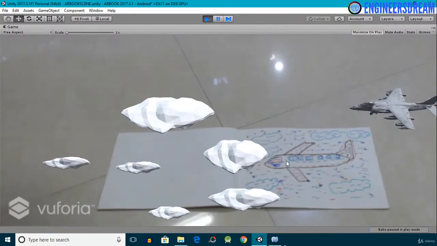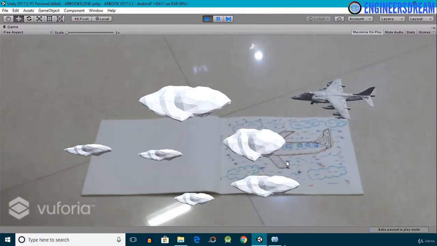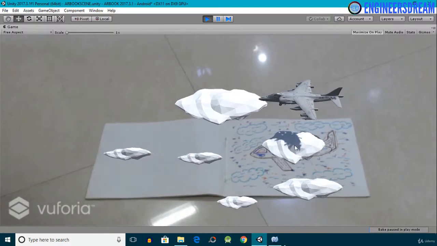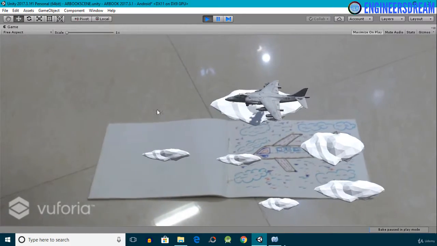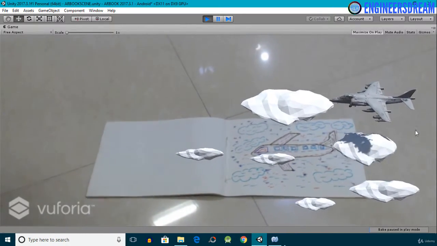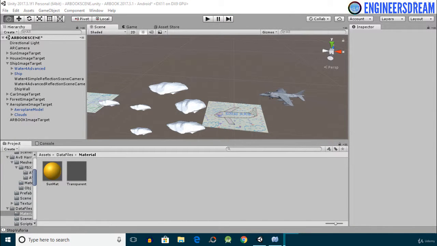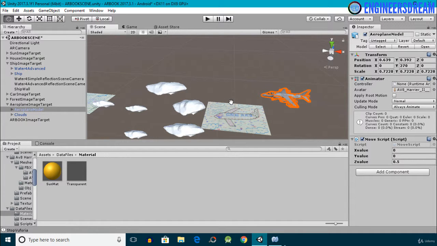Hello guys, in this video we'll reset the position of the aeroplane and the cloud game objects once they move out of the camera's view. Now for resetting the position of the aeroplane and the cloud game objects, we will use the same technique which we had used for resetting the ship game object. So we'll create two walls, one for the aeroplane and one for the cloud game objects.